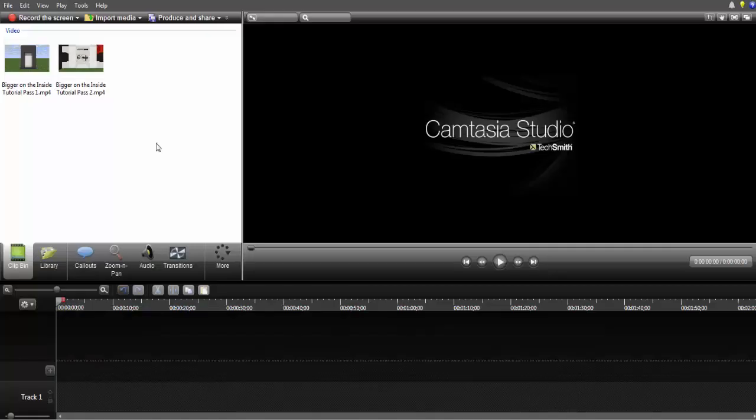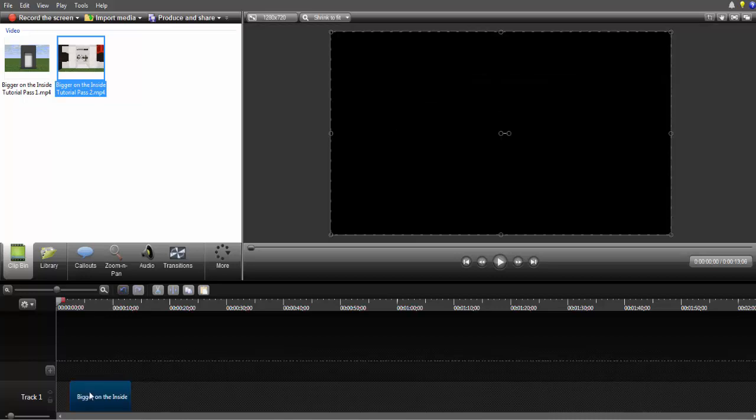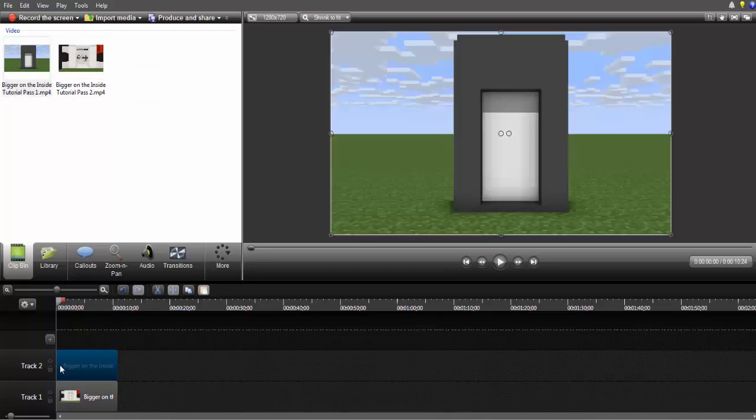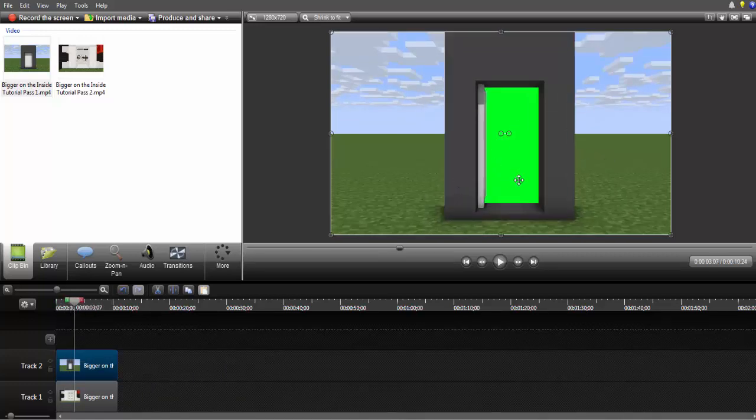Okay, here we are. So, what we're going to want to do is grab the second pass, which we just rendered, drop that onto the timeline, and you see this. Then grab the first pass, drop that onto the timeline, and move that upward so you only see the exterior shot. But you still see the green screen.